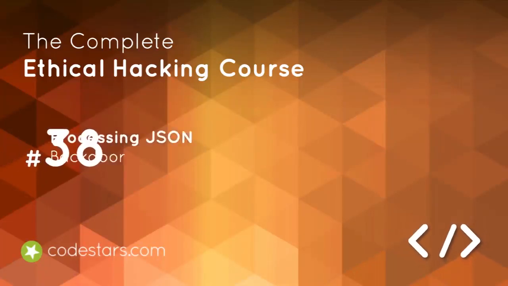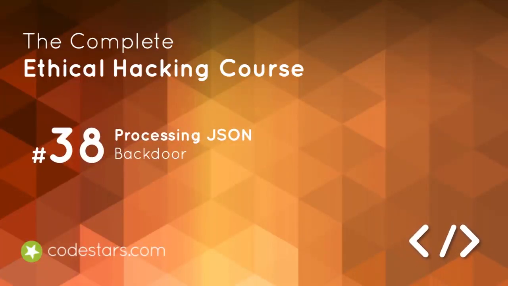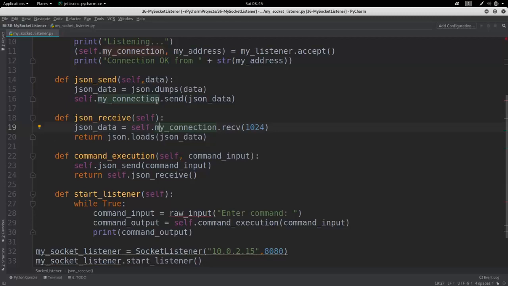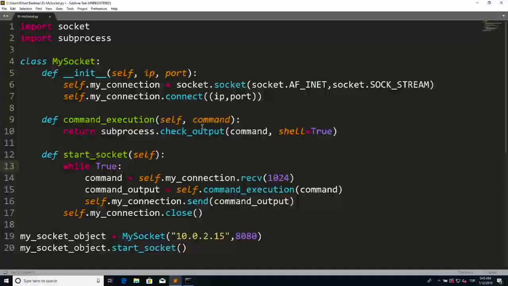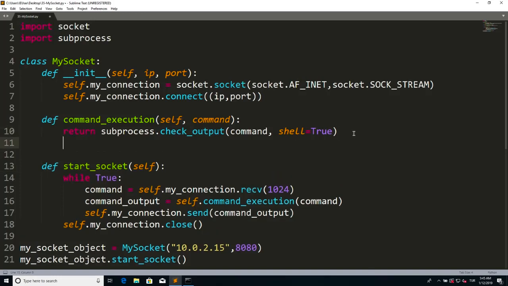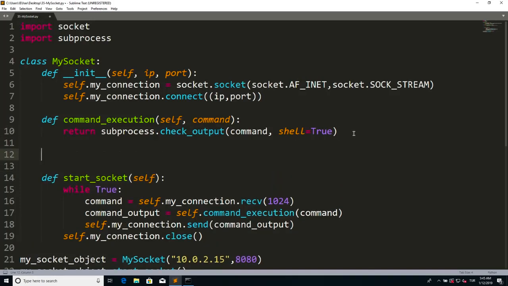Hi! Within this lecture, we're going to implement this JSON method in our backdoor as well, since we have now completed this in our listener. Actually, the two methods will be exactly the same in here as well, because we don't need any changes. So I'm just going to write it as a practice, but of course you may choose to copy and paste.